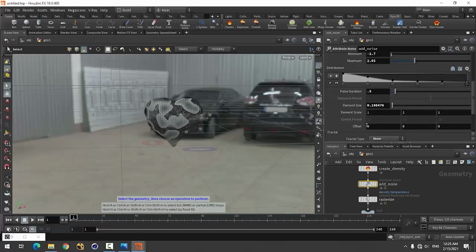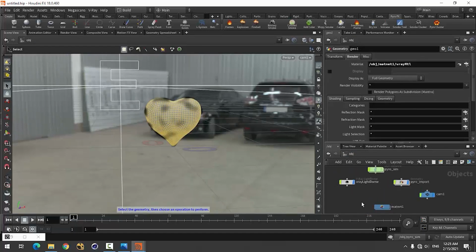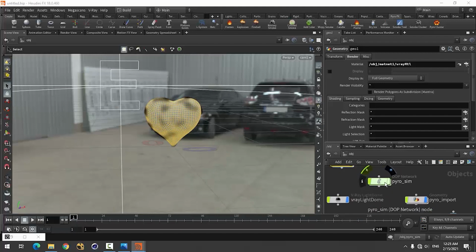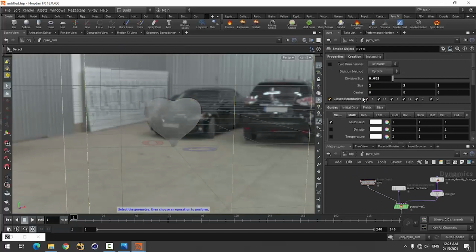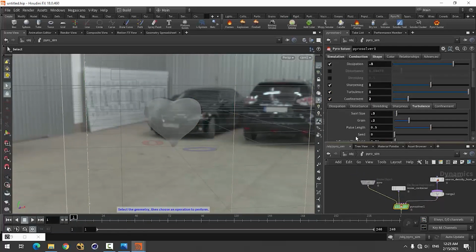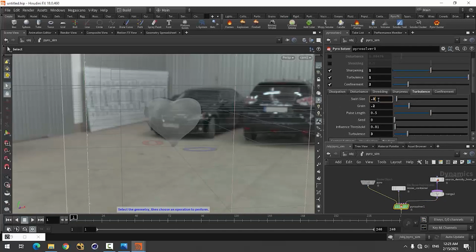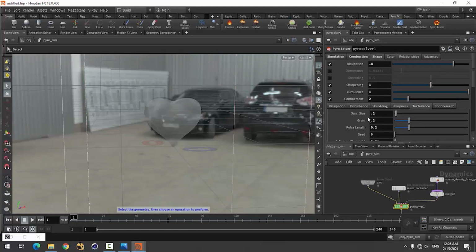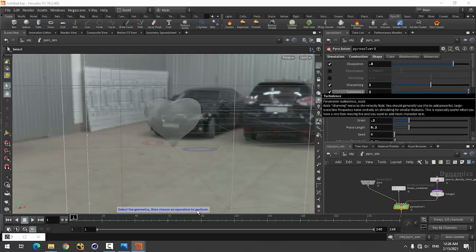And use this element scale or something like this if you want to increase the size of these noise pattern. And come to this pyro section, and if you want to use different kind of swirl size and all that, just use these two sections, and I'm using like 0.2. Okay, or you can use much higher turbulent values.